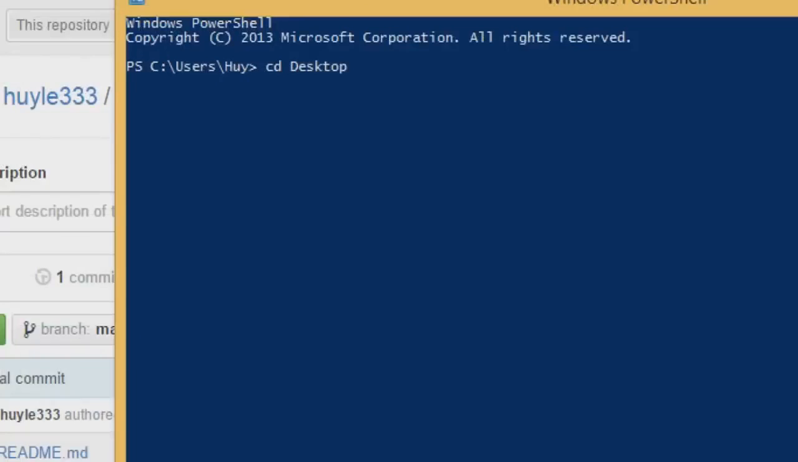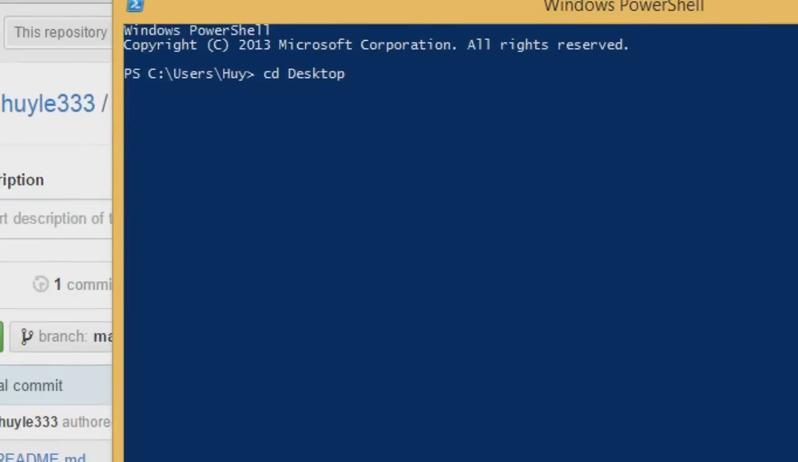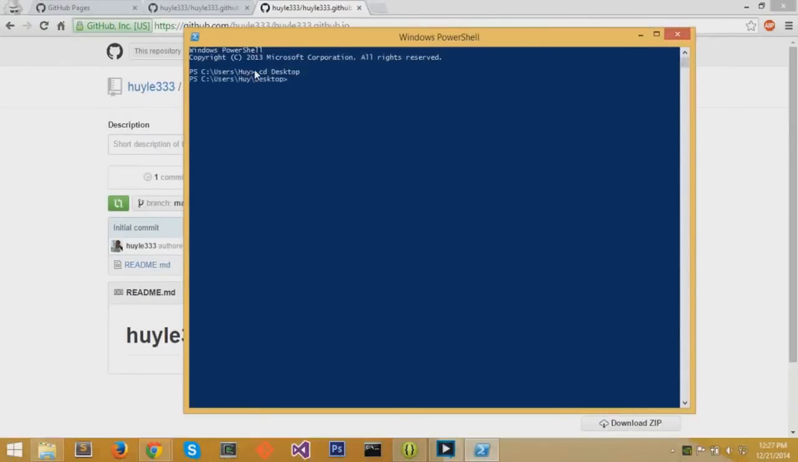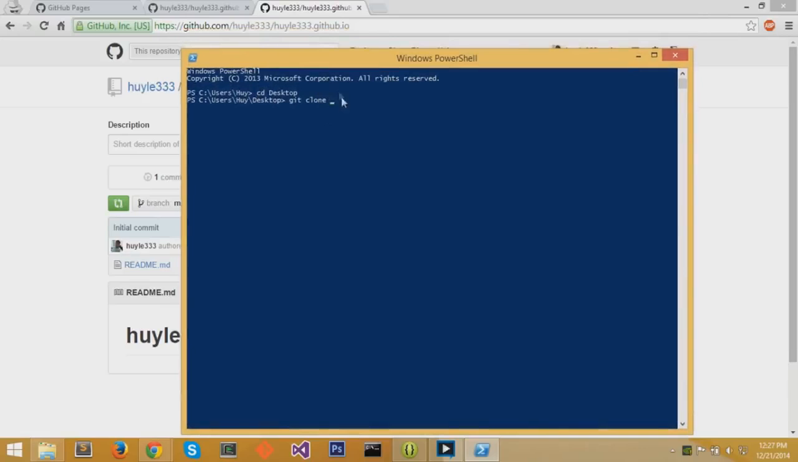CD is for changing directory, and then you just want to do capital Desktop. You press enter. Now, after you do that, PowerShell comes with Git on the PowerShell system. So the command that you're going to type is git clone, and then you're going to paste the link. Since we already copied the link, we can just right click and paste it inside the PowerShell.